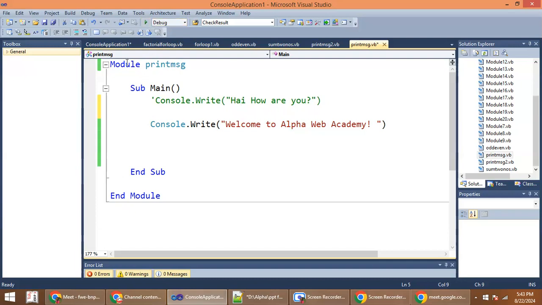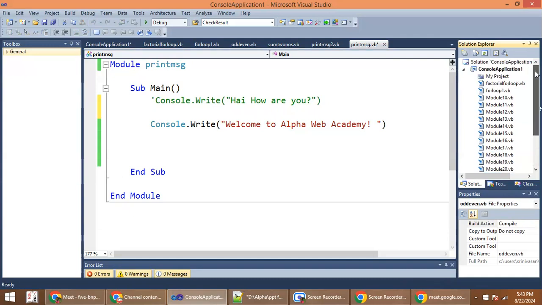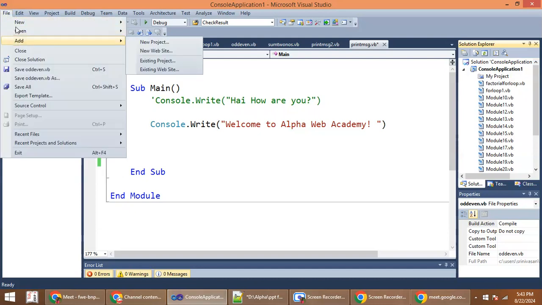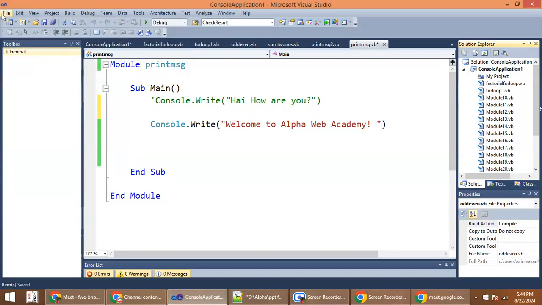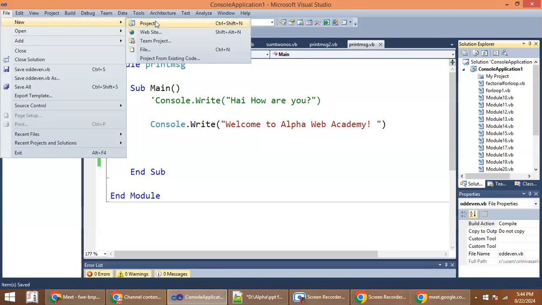Look here. This is our module. Forget about all these modules, only one module will come. That is Module1. I will take another one. Wait, you get confused, no? So we just save all and go to new. The code is different.